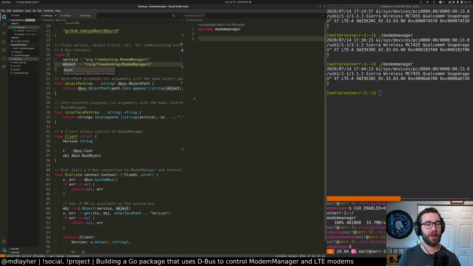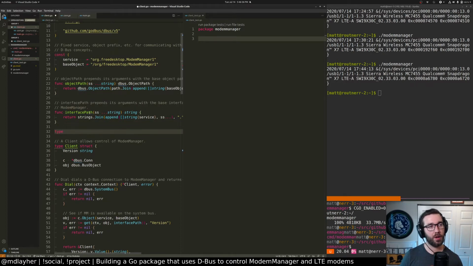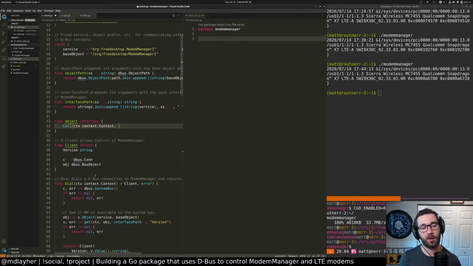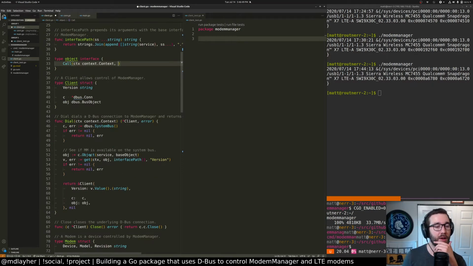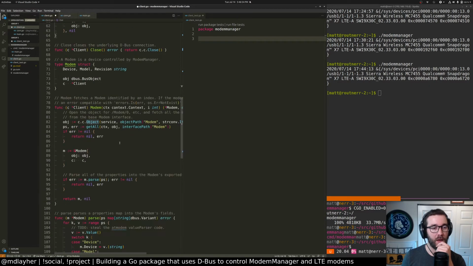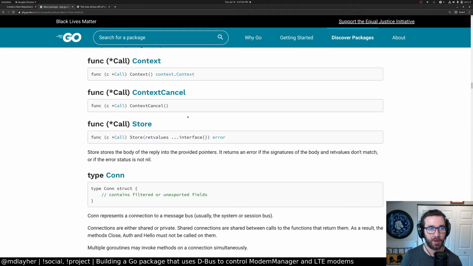Let's see here. So base object. So kind of what I'm thinking is something along the lines of type object interface call and ctx context. So give it an object. If you want to make a call on it, it has to have, let's see here. I guess I'm not sure how other people test this stuff. Maybe they provide a mock, but again, I tend not to like these very much.